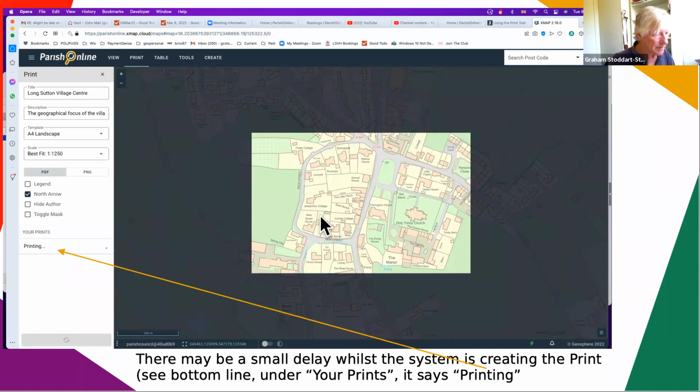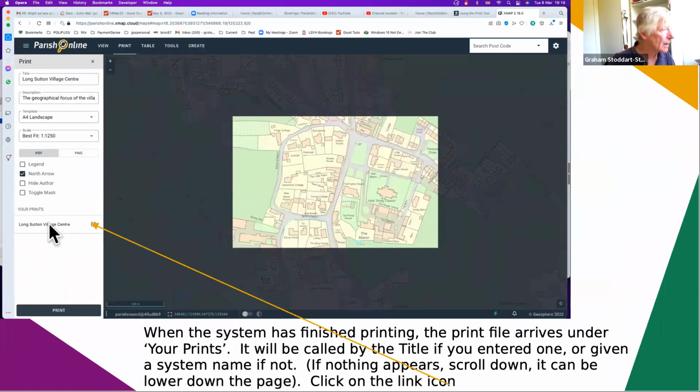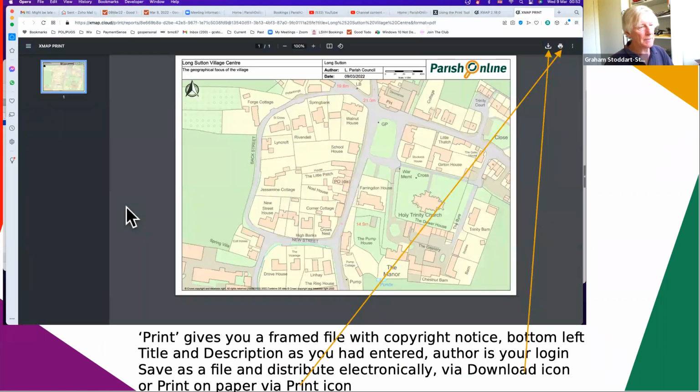So when it comes up and says it's stopped printing, you get the title here. If you didn't put in the title, you'll get some computer name document. I mean, you'll recognize it, but it'll sort of have a time and a date and all sorts of weird things on it. And you'll notice that now the print screen is highlighted, but that is irrelevant. What you're going to do is click on this little icon, which links you to the PDF file that you've chosen. So it pops up like this.